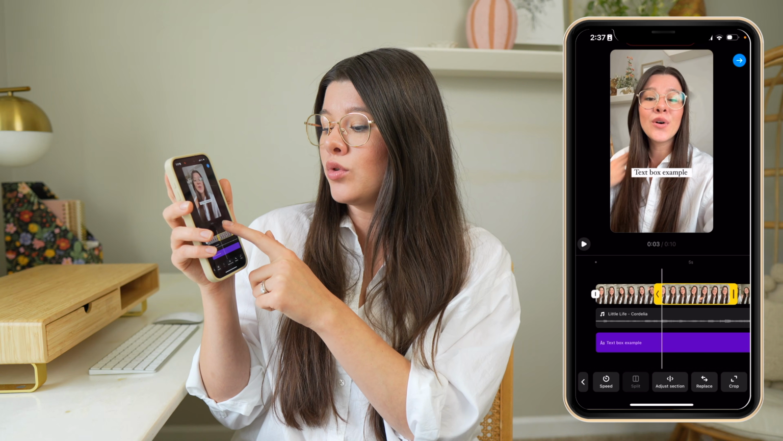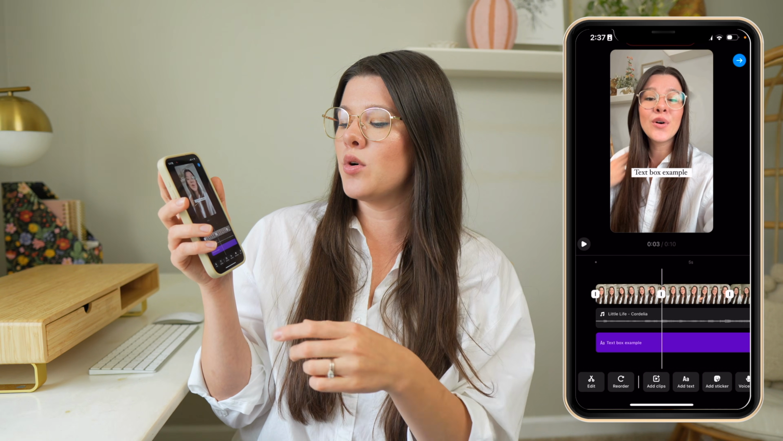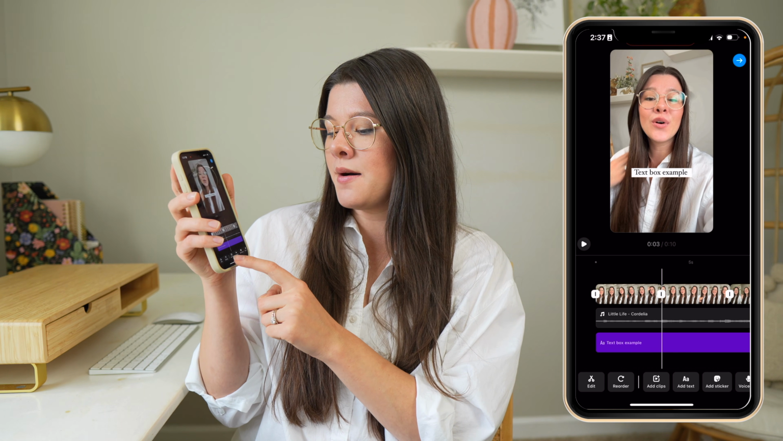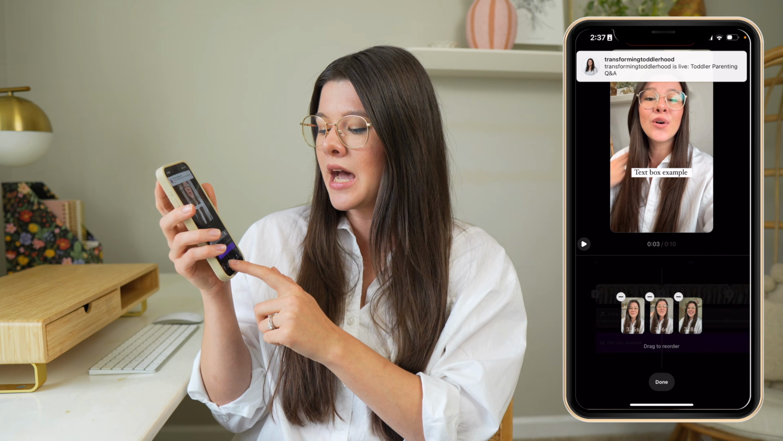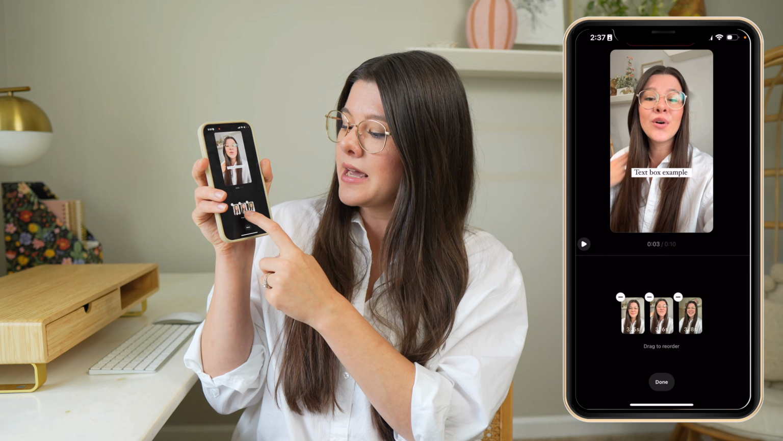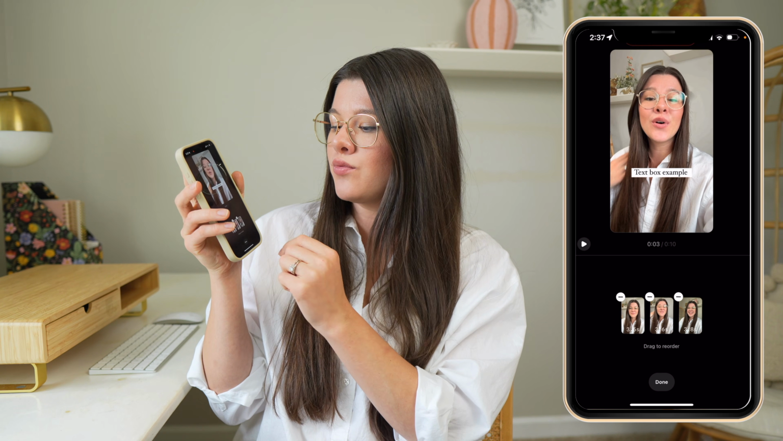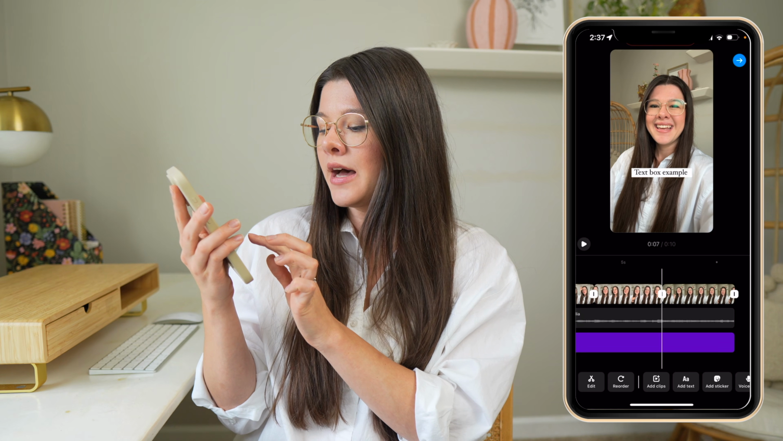Or we're going to tap outside the yellow box so that we aren't selecting that video anymore. At the bottom, there is a button called reorder with the little arrow that's going in a circle. If you tap on that, you're able to then tap and hold to drag your video clips around, so you can change the order of them if you would like to. So that's very helpful as well.